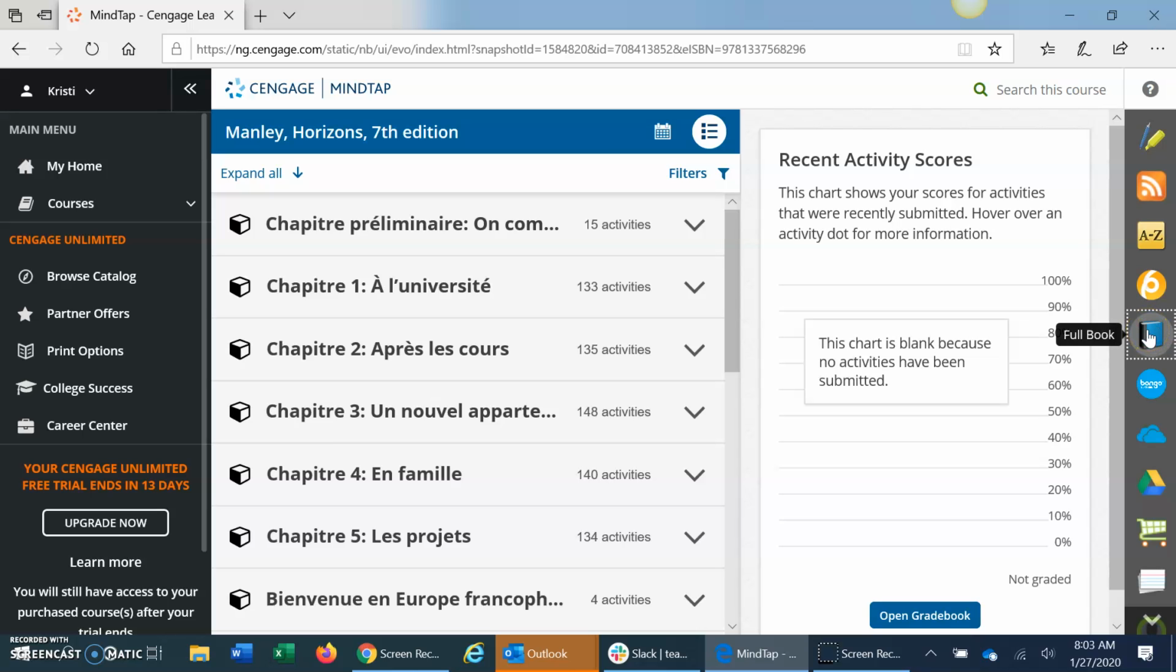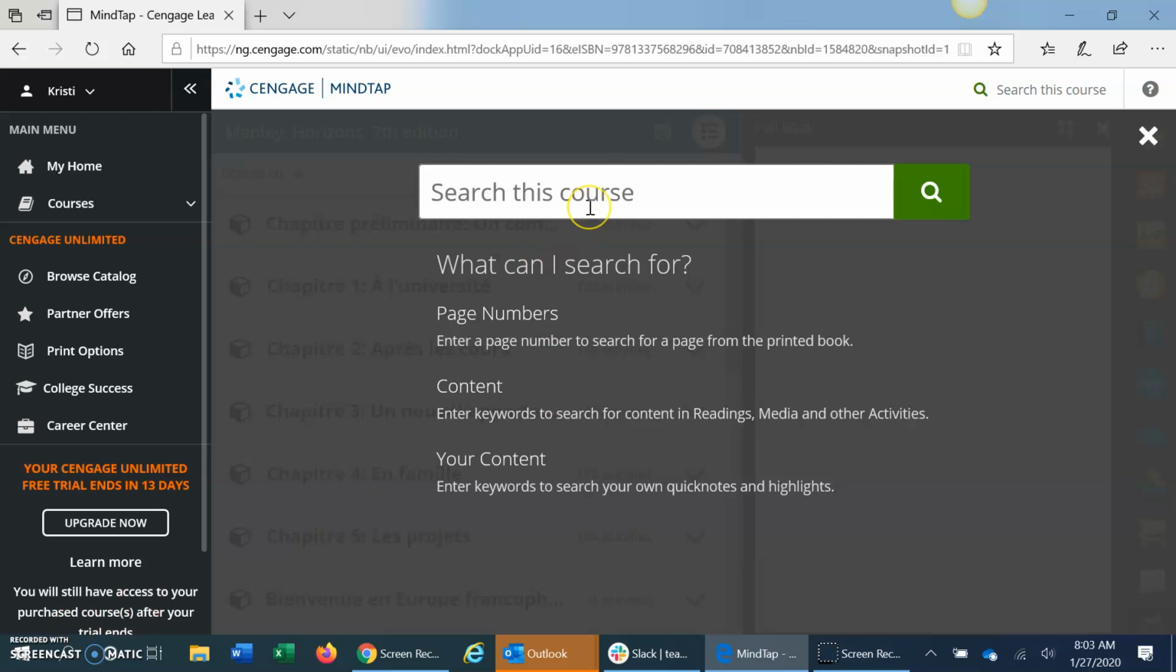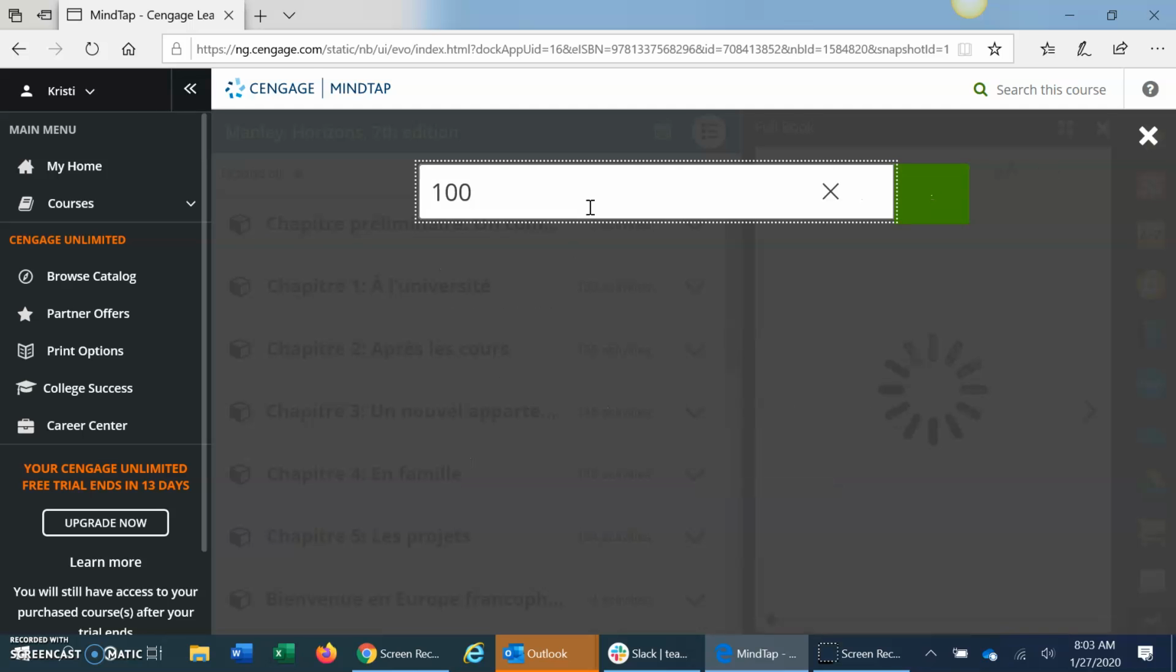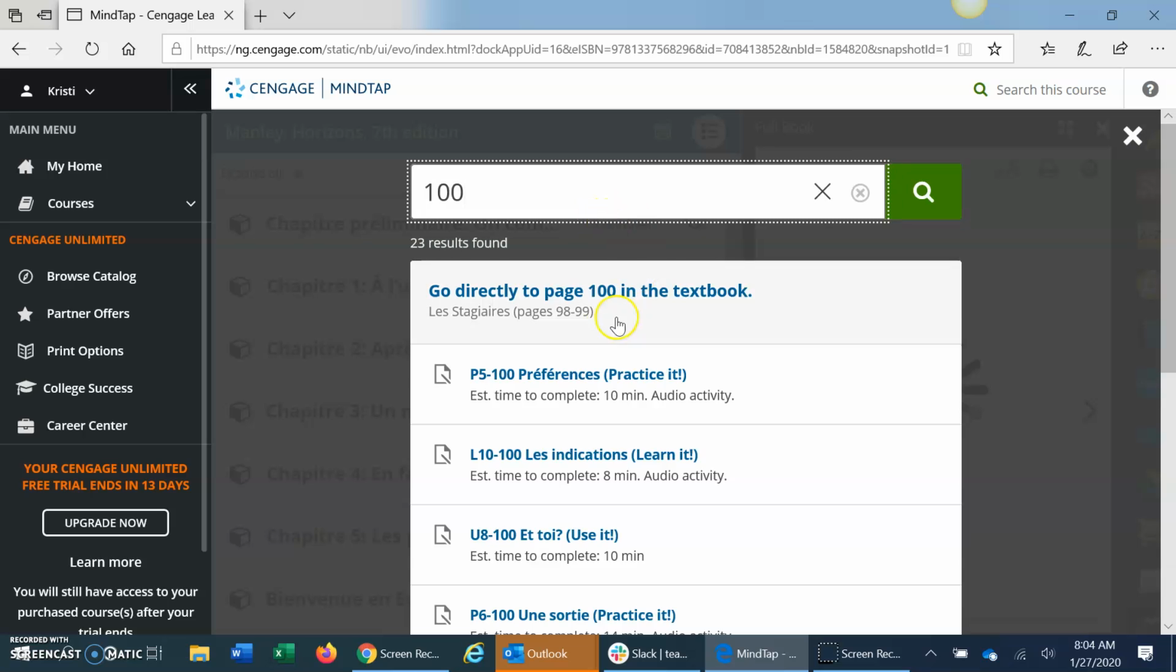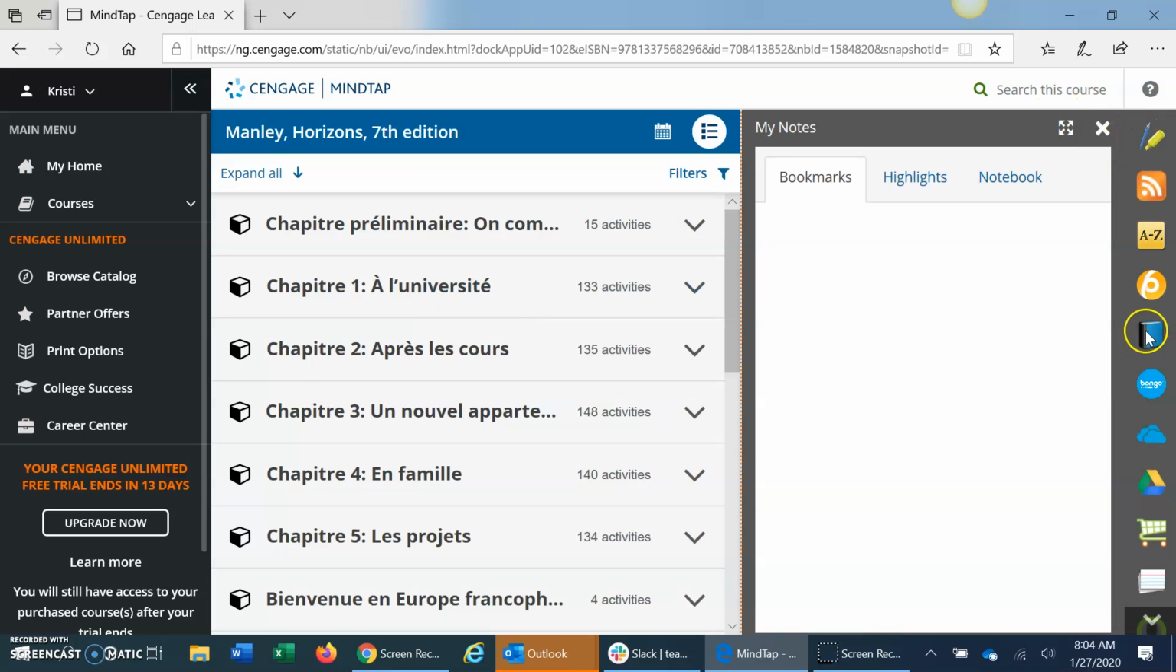If I click in my ebook, sometimes ebooks are formatted a little bit differently than a hard copy. So if I need to search by a page number and I'm not finding the page number, I can go to this search tab right here and search by any page number and it will populate. 100, let's go. Search. I think my internet is slow this morning. Okay, and then I can go directly to the page number once I'm in the ebook. So that's the ebook on the right side of the page.